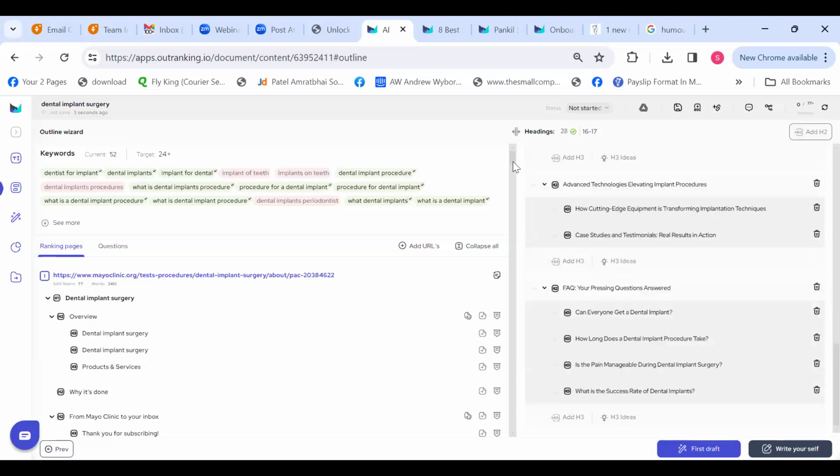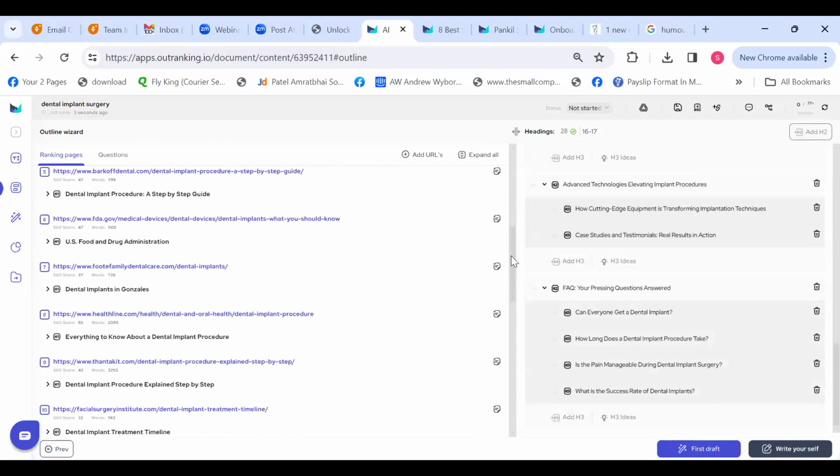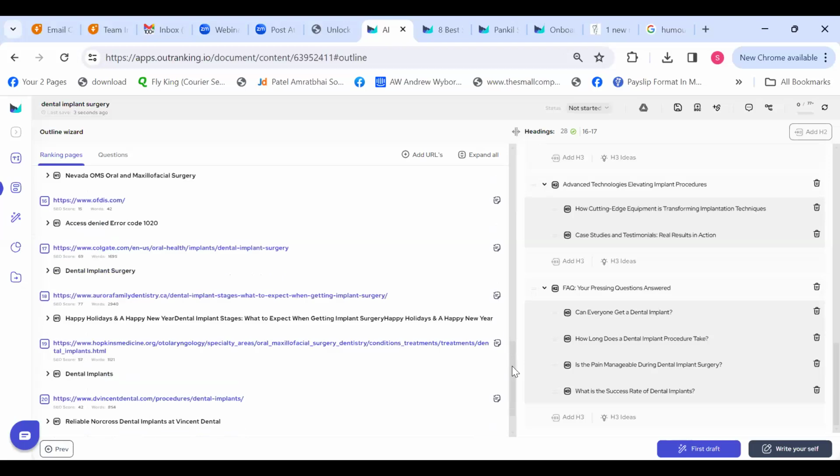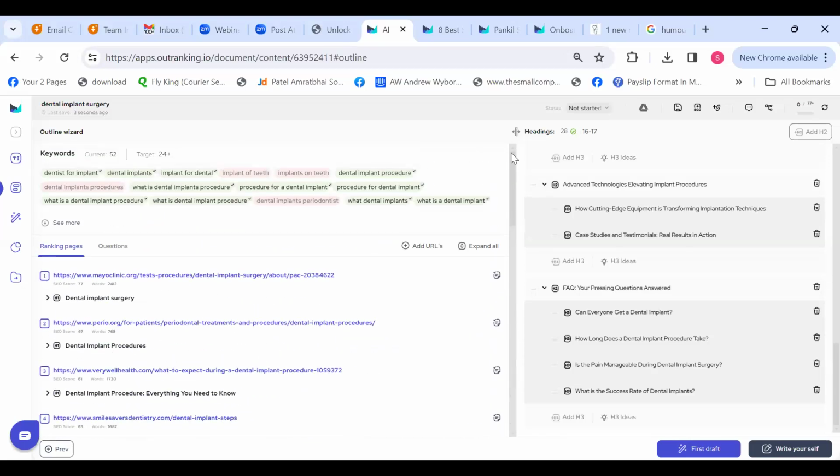Now, on the left side, you will see that these are all the ranking pages that are already ranking for this particular keyword, that is dental implant surgery. And all of this top 20 URLs are added to the background research. So all the top 20 pages, your competitors' data has been added to the background custom research already. But let's say you have few web pages that are really good and you would like to add them as well as a background research data, because as I said, like, better the knowledge, better the writing.